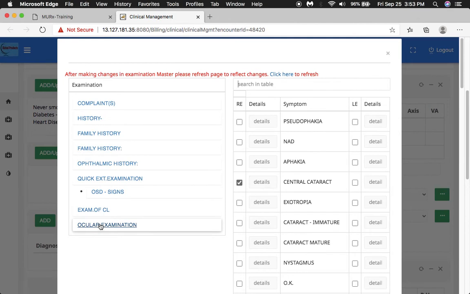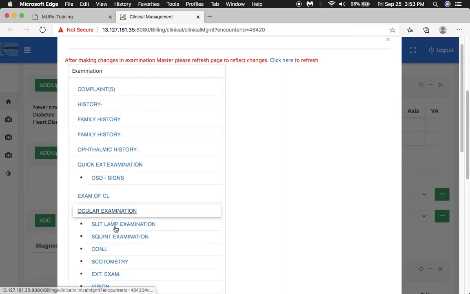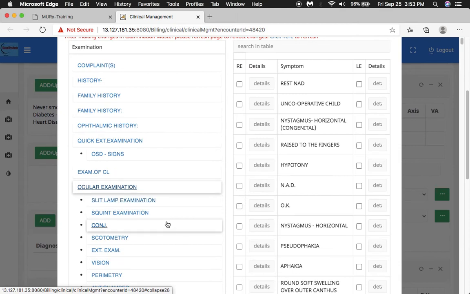And next up are the ocular examinations. We click on ocular examination. It will show the complete list of ocular examinations, such as slit lamp, squint examination, scotometry, vision, perimetry.